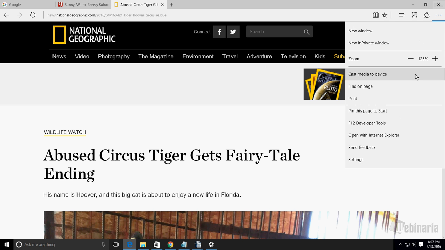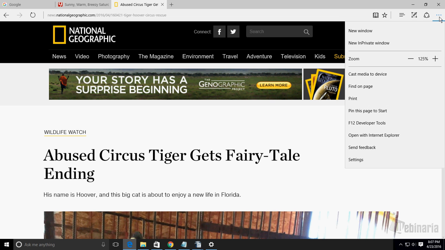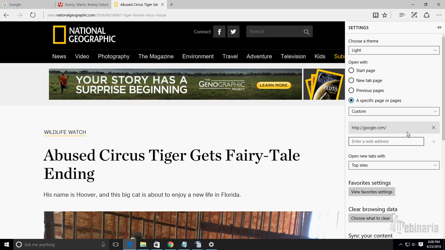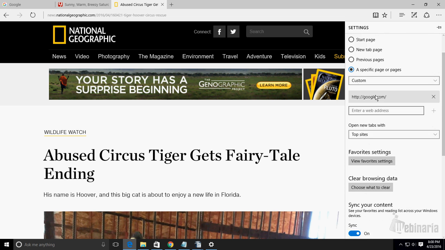Let's talk about the more settings, and we talked about this a little bit in class. It's almost like the toolbar for the Edge browser, where you can go and change your settings. There's a couple of items that we wanted to touch on here. One was right here in settings. We were actually setting the default home page here.